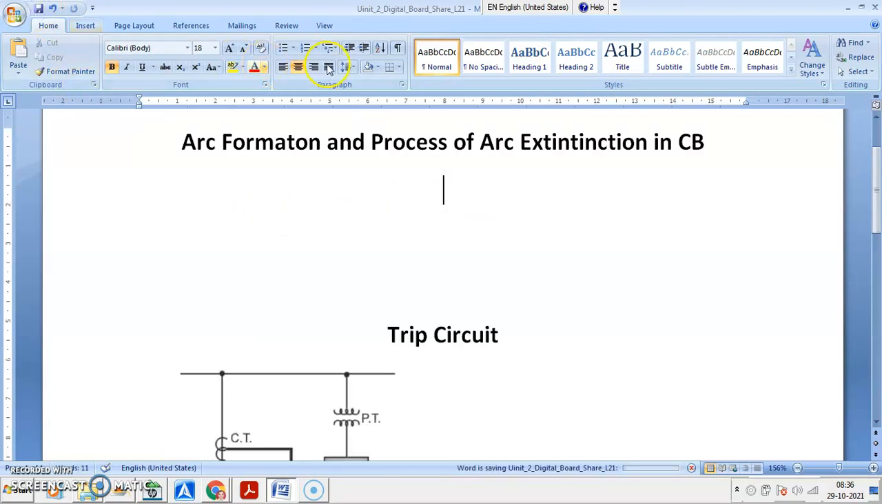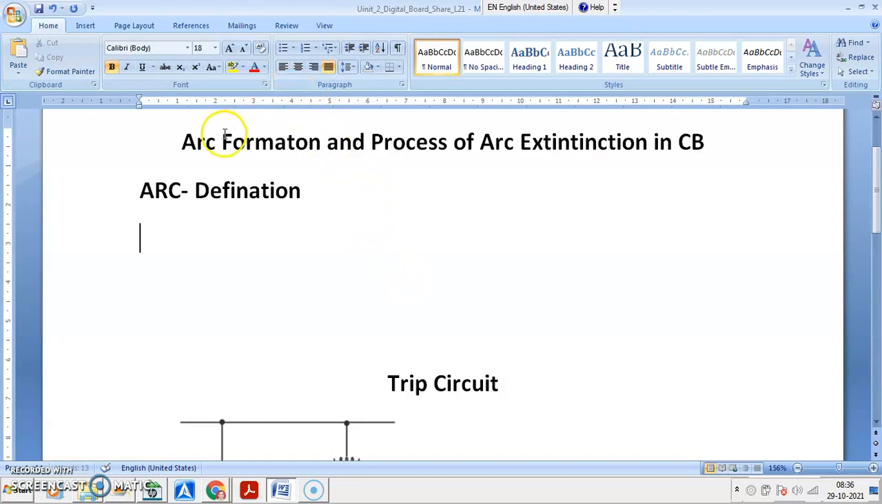Before this, we should be able to define arc in circuit breaker. What is arc? Definition of arc. In switchgear, we are having a wide range of protective devices, isolating devices, switching devices.